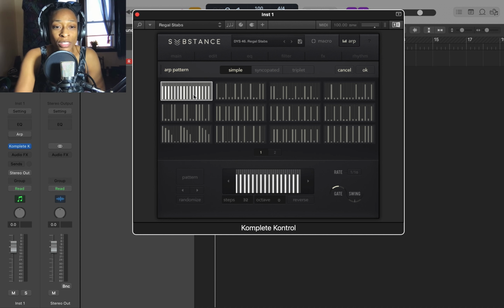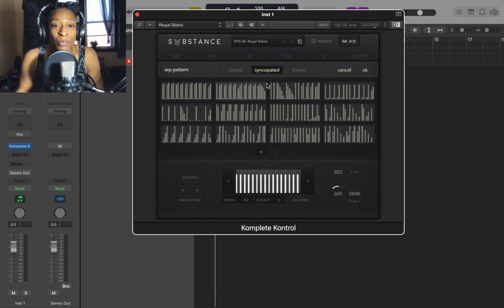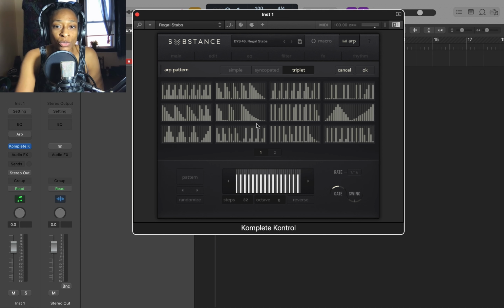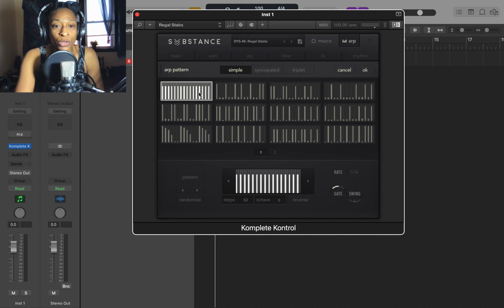from the simple pack. Okay, simple is very smooth. I like the simple because you can't go wrong. So here are the syncopated style patterns, and the syncopated style patterns, I would call bouncier, it gives it that bounce. And the triplet patterns, I'll call that the swing. So you can choose these different patterns, and we're gonna play around with them.